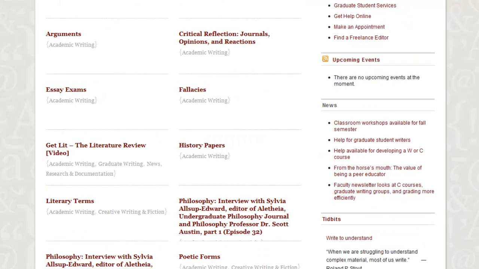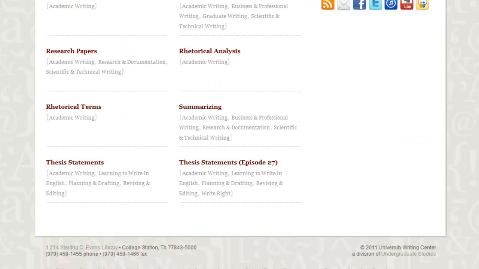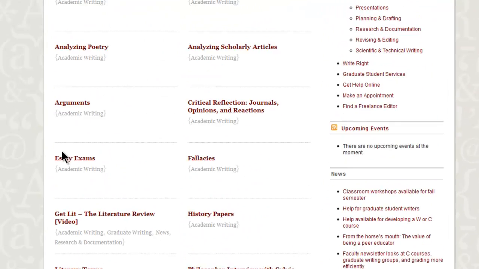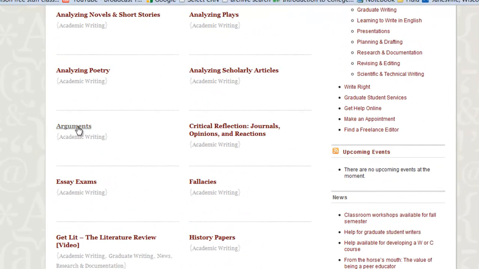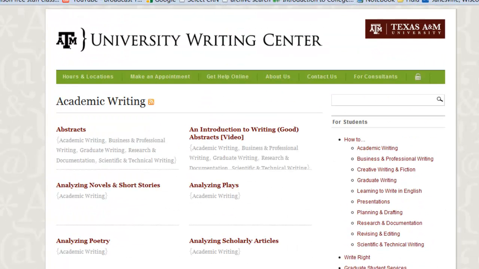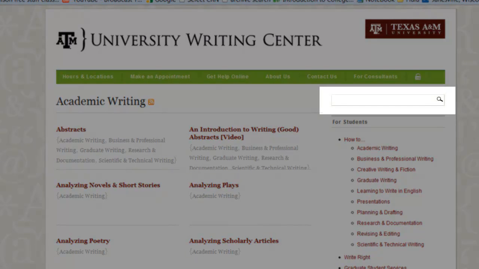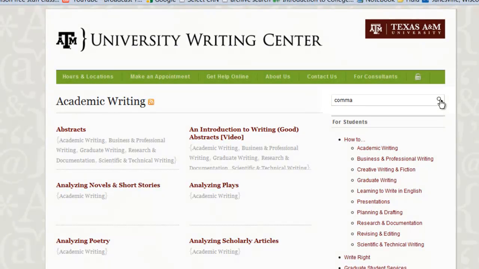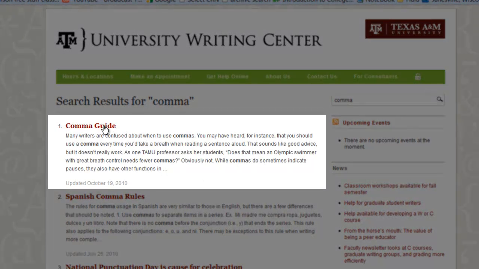Here they have all kinds of topics that you can look at. For example, we have essay exams, arguments, analyzing poetry. There's all kinds of information here that you can utilize. If we want to search for something, we just go up there. Say the comma is what we want to look up. Search comma guide. Here's a comma guide right here.